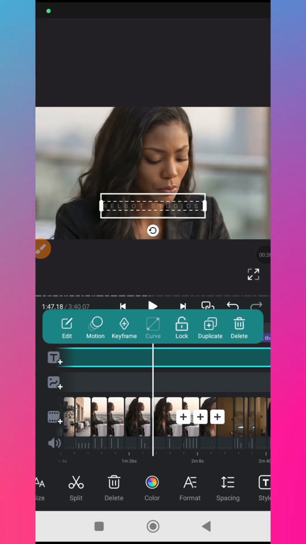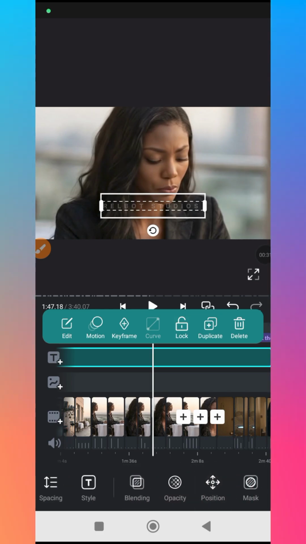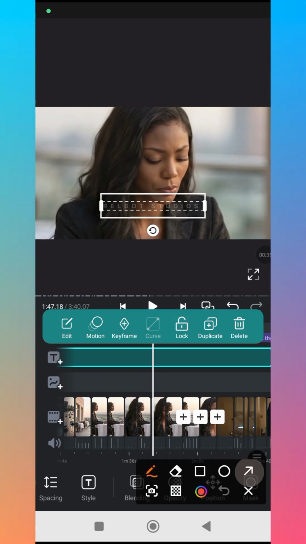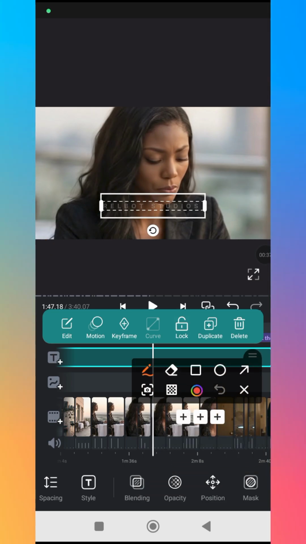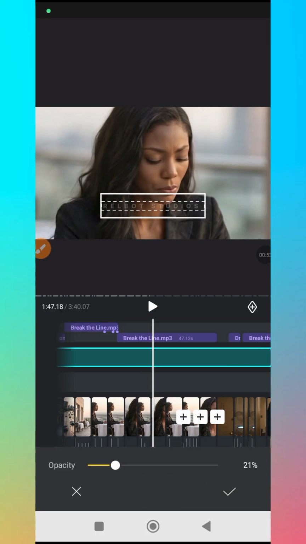So you look for this opacity. It's called opacity, which is to reduce the brightness of something. To reduce it, it will become transparent. So click it, and when you click it, you can reduce it.